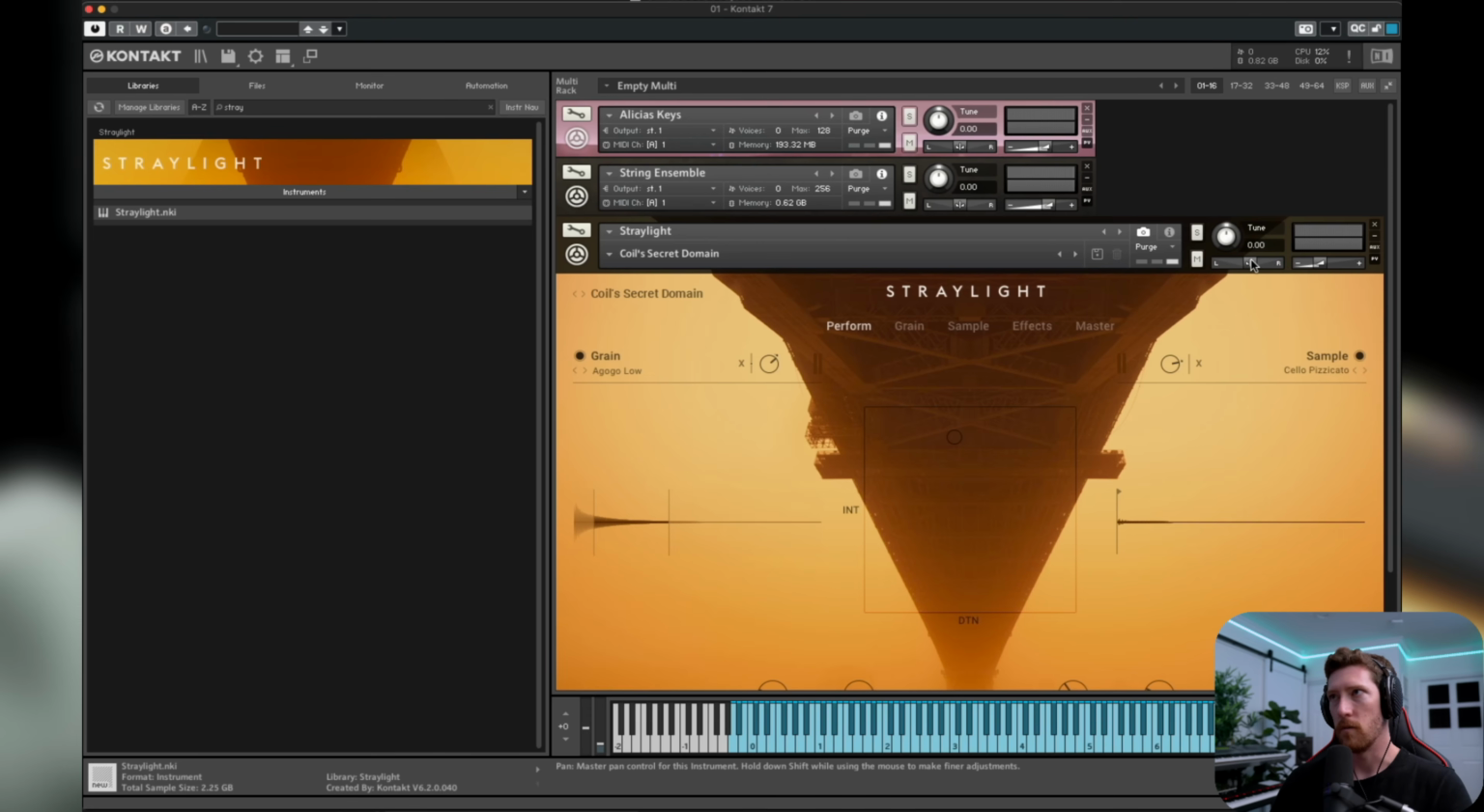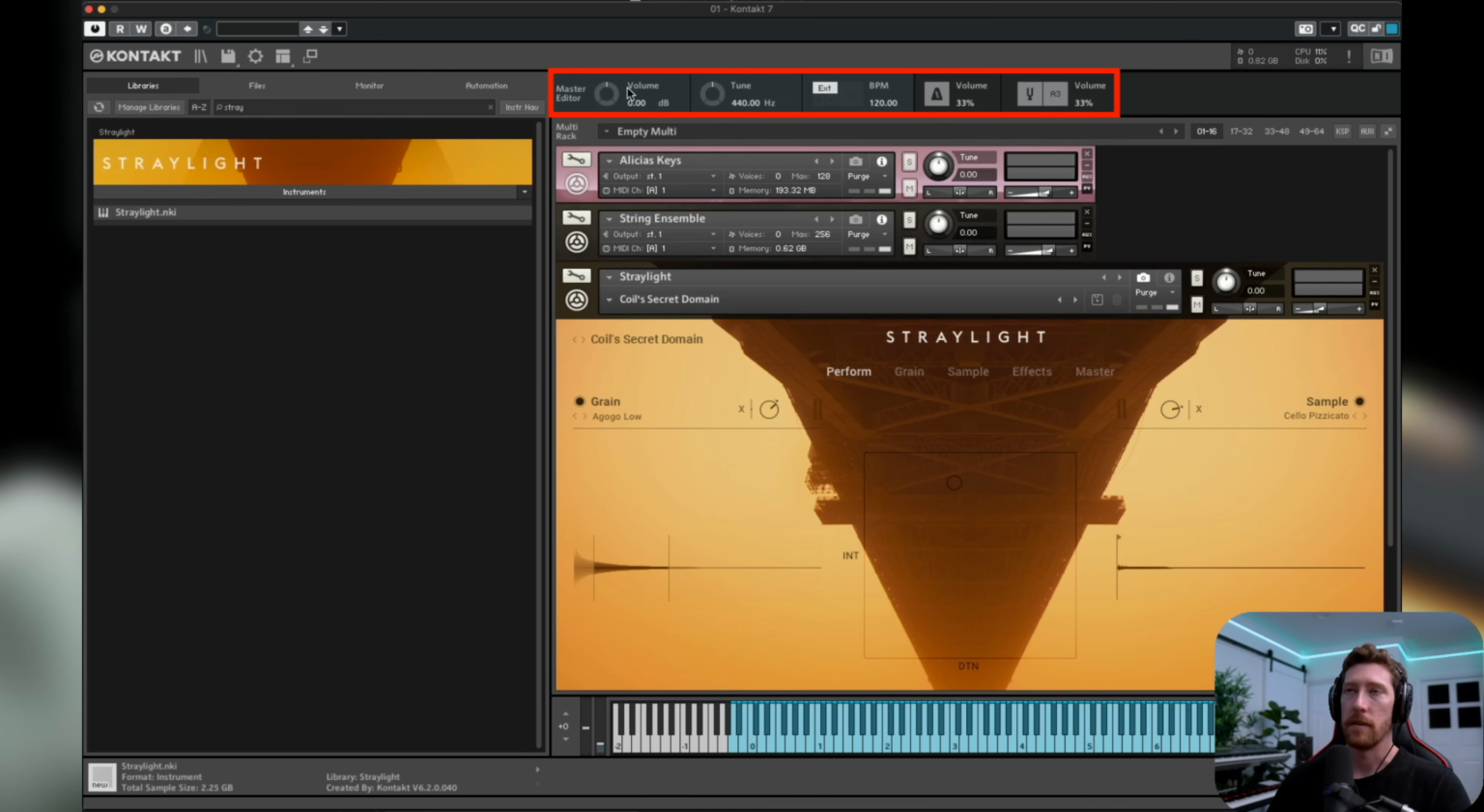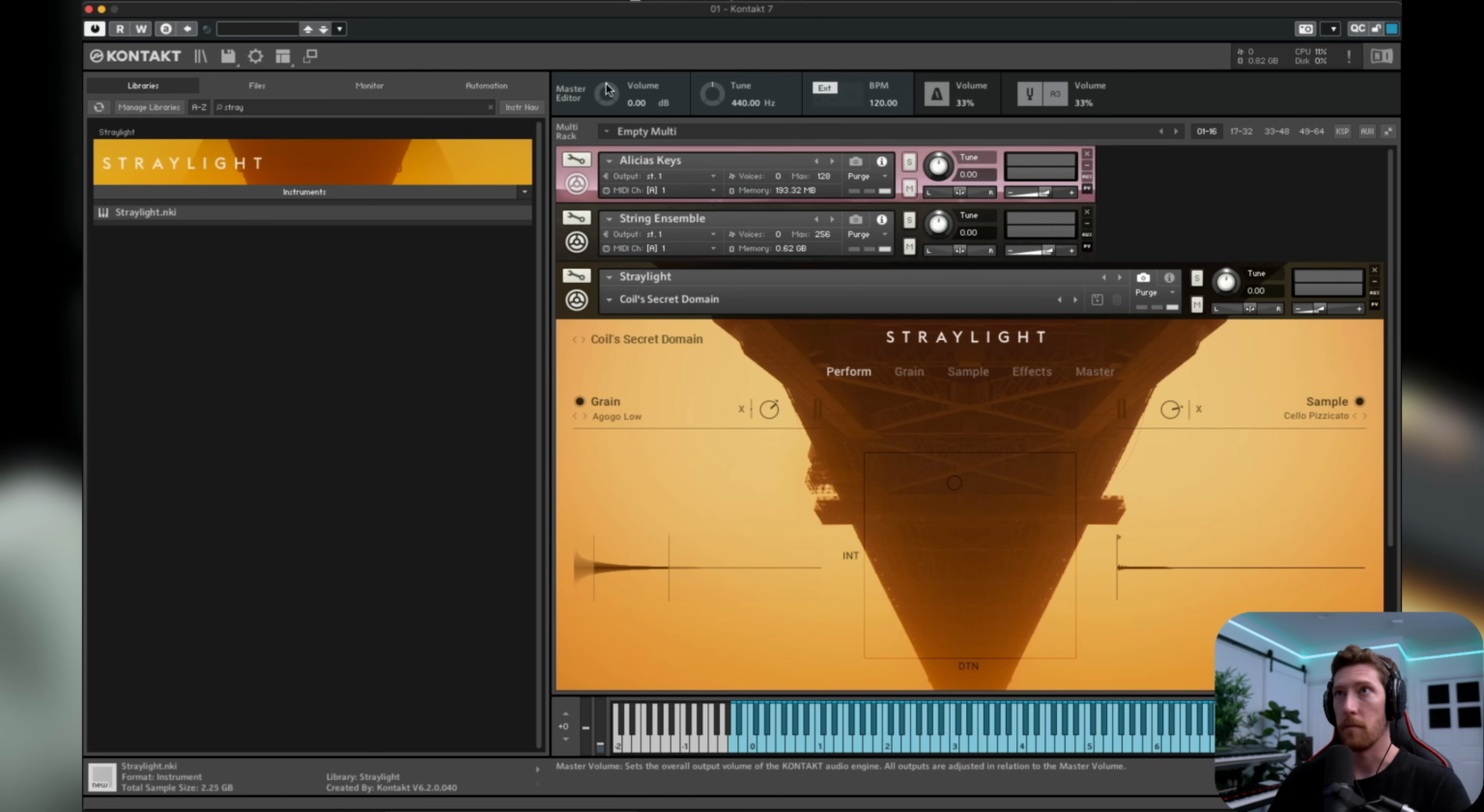Now, if you want to adjust all of the instruments simultaneously, you have one option that basically affects all of the instruments that you currently have loaded. So if we go back to the workspace here and select master, this is essentially the master editor, or global controls, for every instrument that's loaded in Kontakt. So from here, you can adjust the overall volume of all 3 instruments. You can also adjust the tuning for everything. So if I just play a chord, those are the master editor controls that you have.